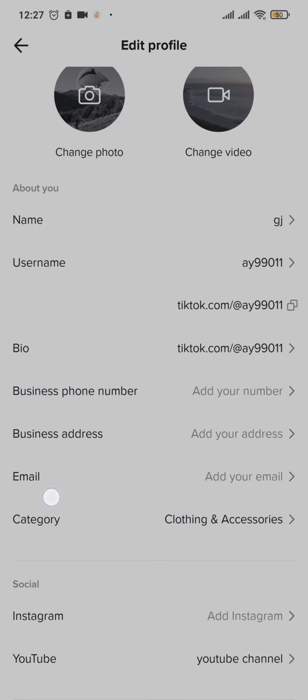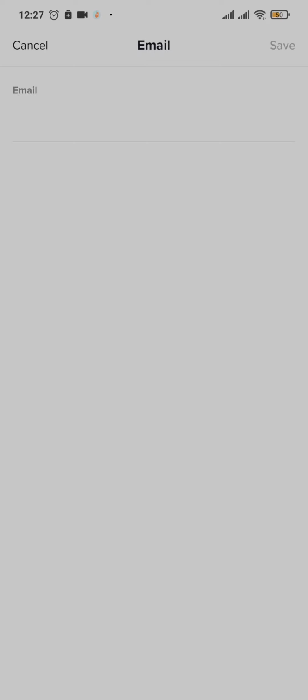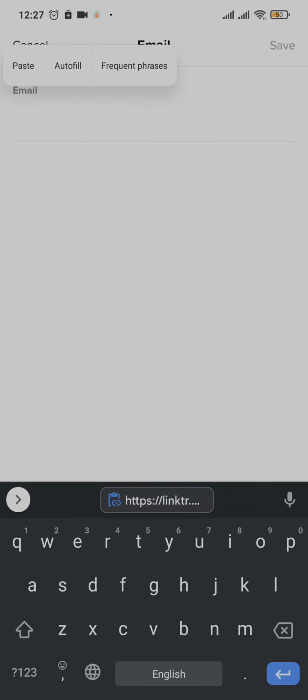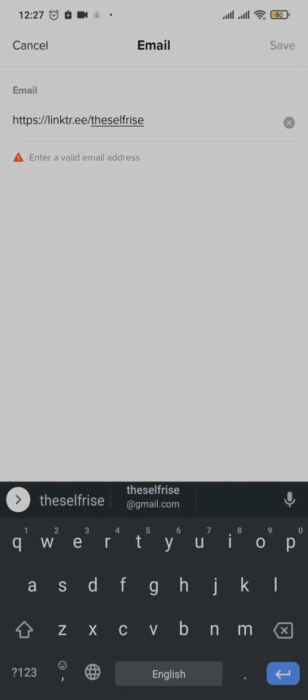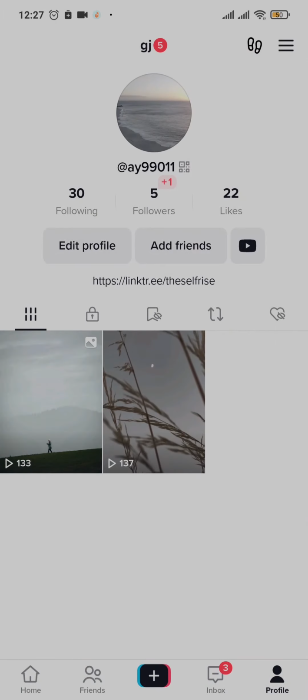And right here next to email, you'll see an option of website. You can just open up the website option and paste in your Linktree that you just copied and tap on save on the top right. Once you save it, the Linktree link will be visible like this, and when someone taps on it, they will be directed to your Linktree and they will be able to view all of the links that you have attached on your Linktree.